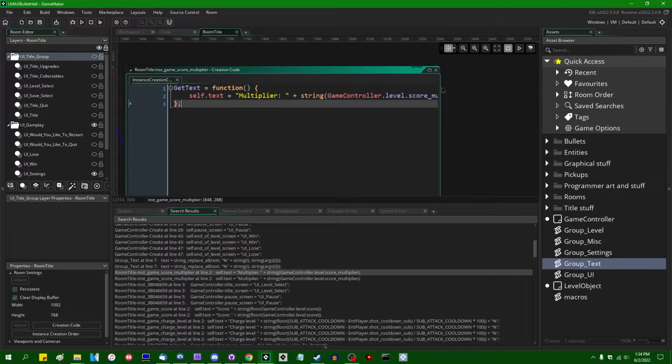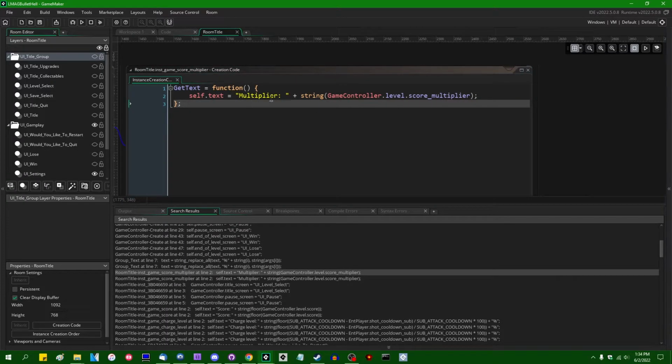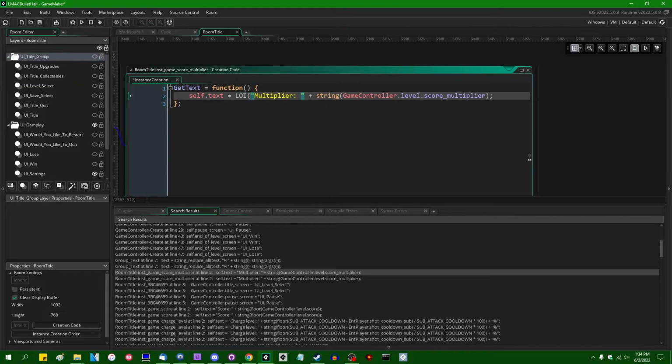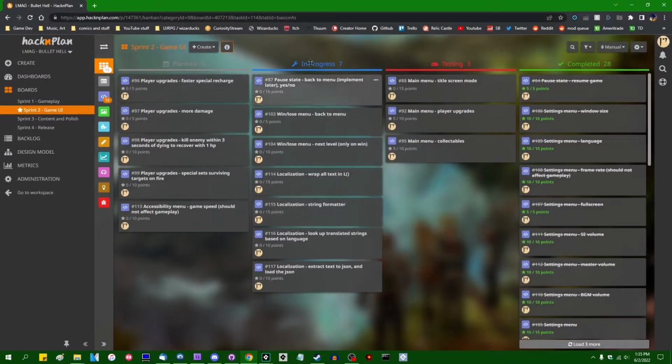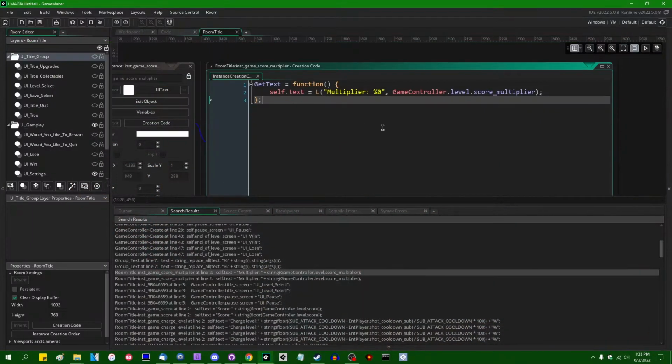So instead of saying exactly verbatim multiplier colon followed by a string of game.level.score multiplier, we can say let's say L multiplier %0 followed by that value. And I'm going to go a little while before I test this, which is maybe not a good idea, and maybe an argument in favor of connecting the level select screen to the actual levels first before I did this, so that we can actually go between levels and see that it's working. But by the end of this video, both of those things will be done.